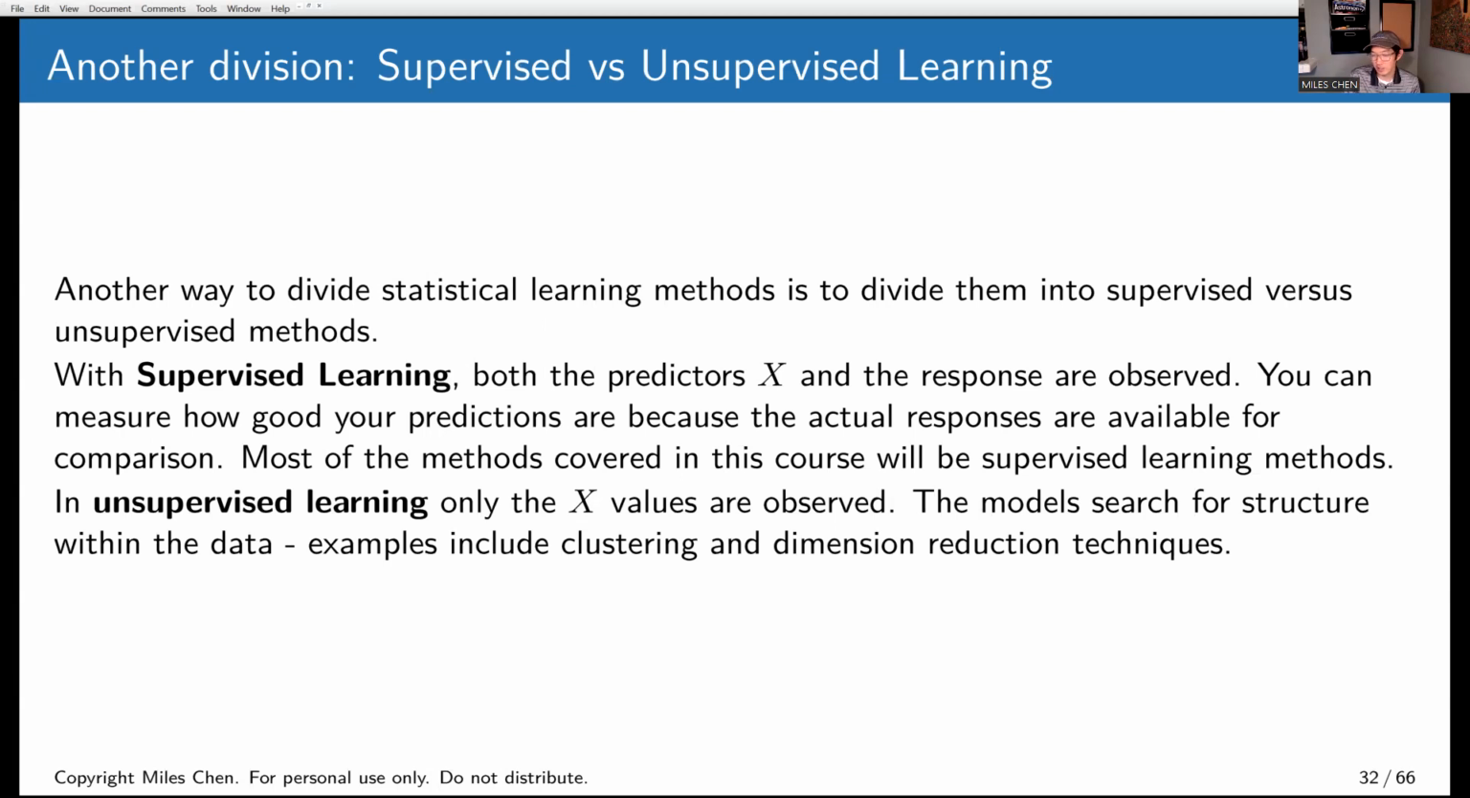So clustering says, okay, within our data, we don't really know how each of our values should be classified or anything. So let's just try to form little clusters. These observations are similar to each other, so let's put them together. Okay. And so that's unsupervised learning.